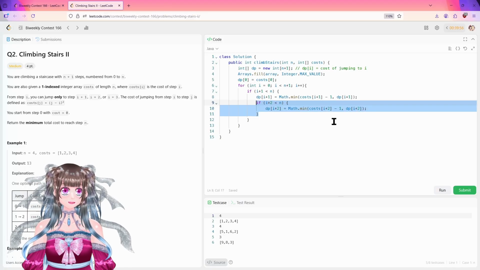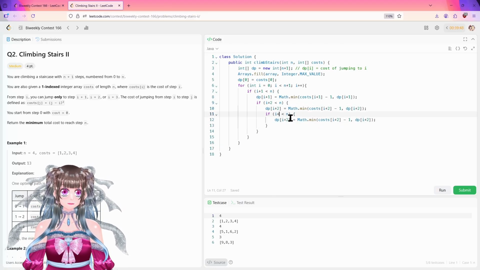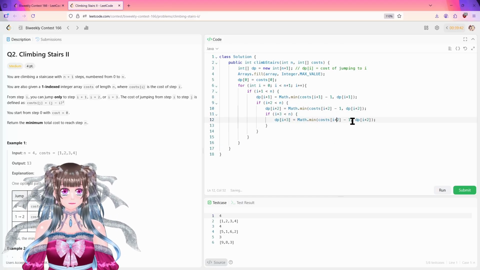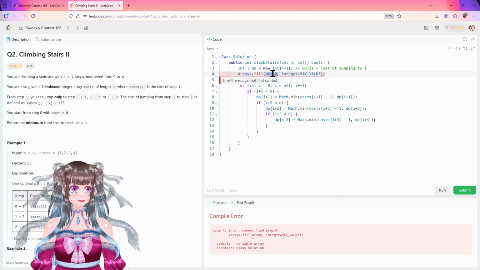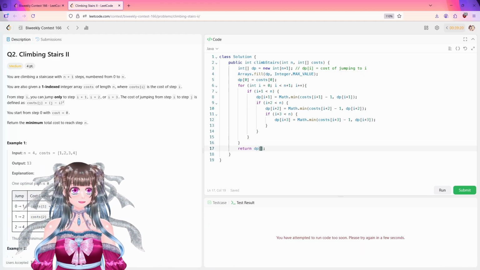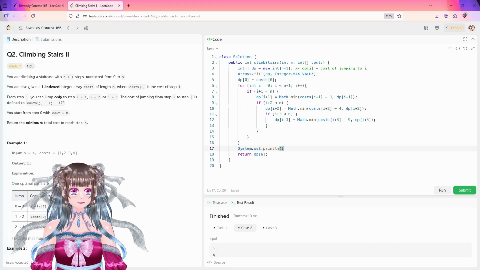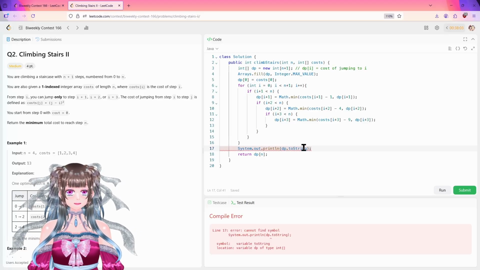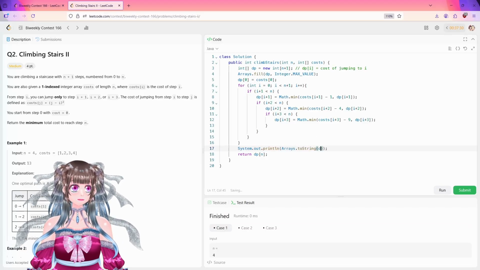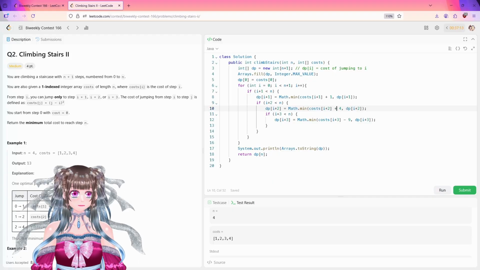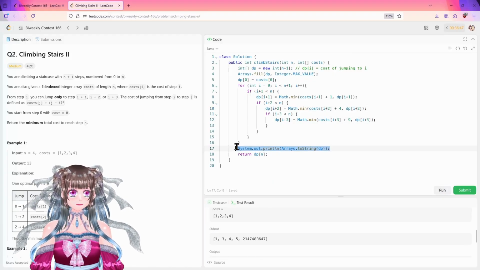Now initialize the remainder of the dp with the maximum integer value because we want to find the minimal cost. Then all we have to do is simply iterate through every single step and try to check the cost if we take 1 step versus 2 steps versus 3 steps. And then we will update our dp with the minimum cost of each of these 3 operations.